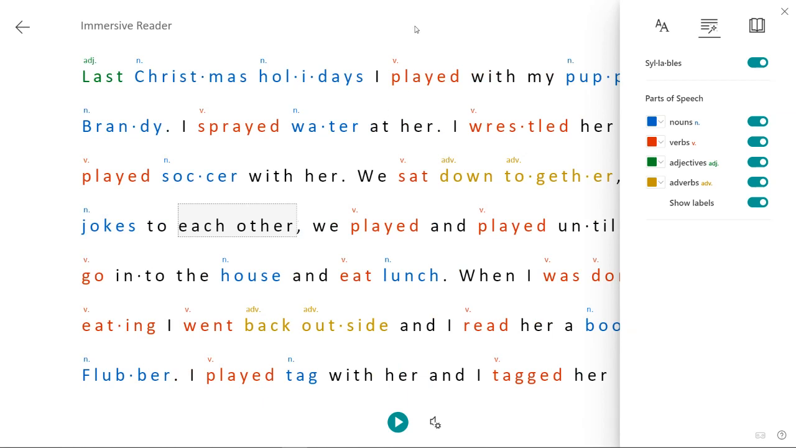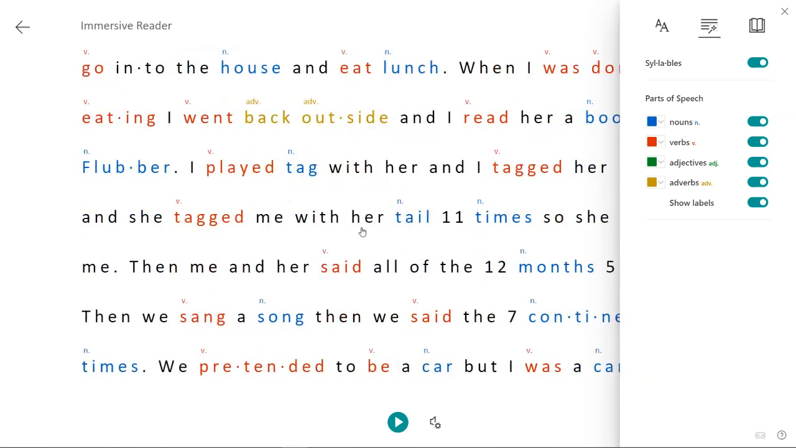Now, again, we're using an AI there, and what the artificial intelligence is doing is it's contextualizing the sentence. So it's reading the sentences. All right, so you can see that when we see tag as a noun, I played tag, it's showing it as a noun.